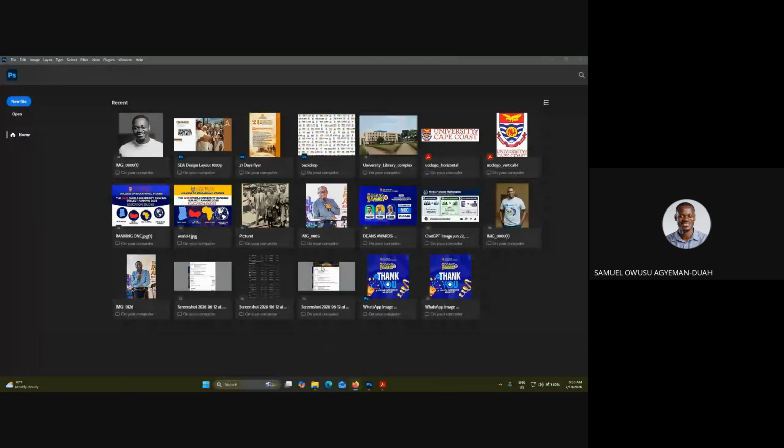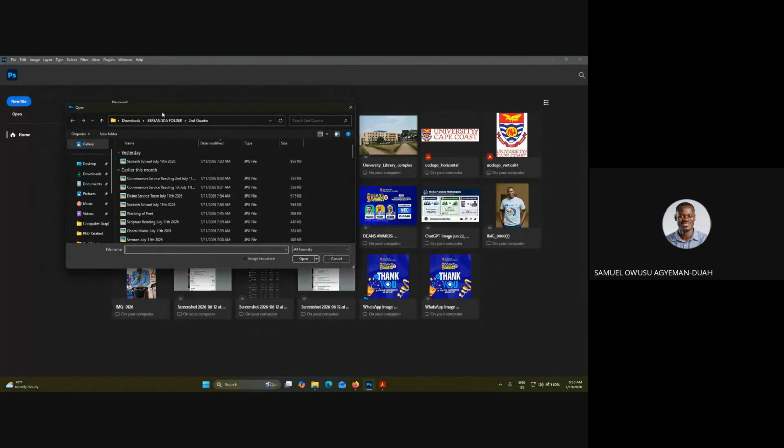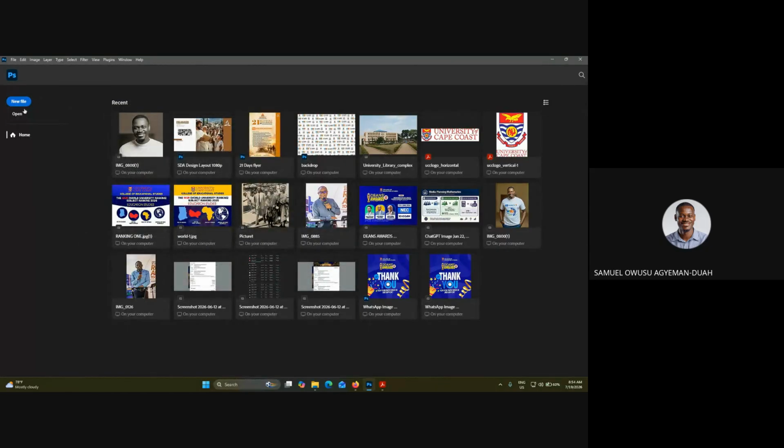Photoshop. When it happens like this, you have the option of creating a new file or opening one if your document is not here. So if you click open, just like Microsoft Word, a dialog box is supposed to open up for you. So this dialog box will pop up, and then wherever you stored your files, you can just go over there and open it. And if it's a new file, you click on new.